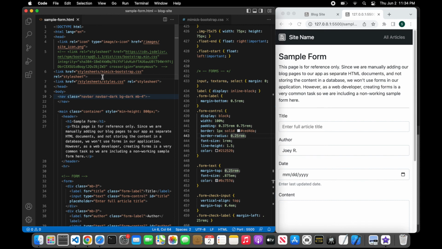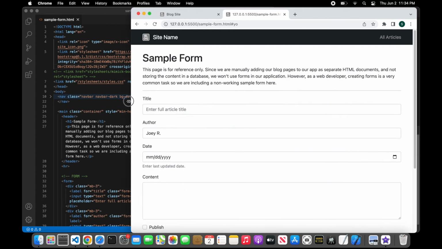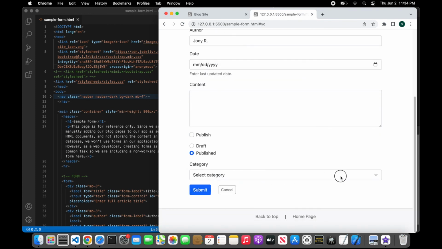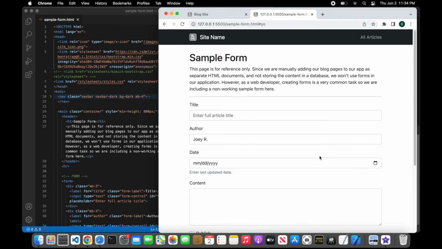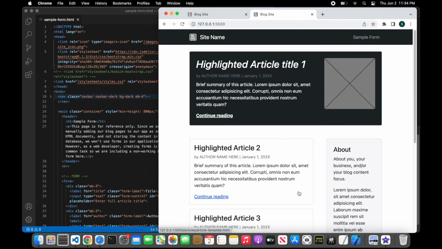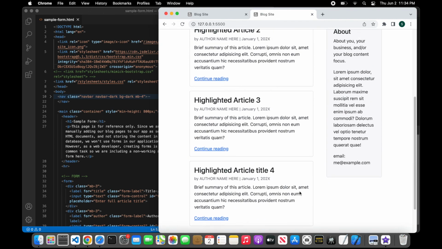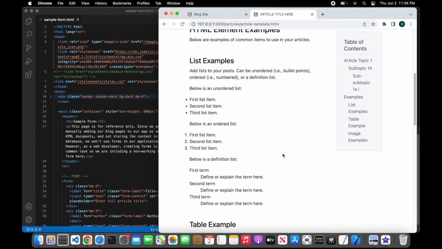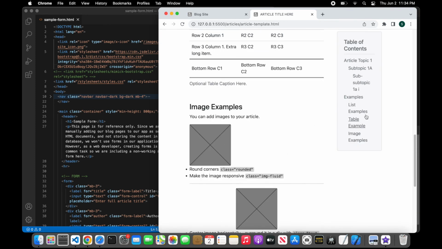Now let's comment out our mimic Bootstrap style sheet and link to the Bootstrap CDN. Now let's save it. Yep, looks identical. Okay, buttons. All right, let's take a look at the other pages. The home page. Looks fine. And the article page. Okay.